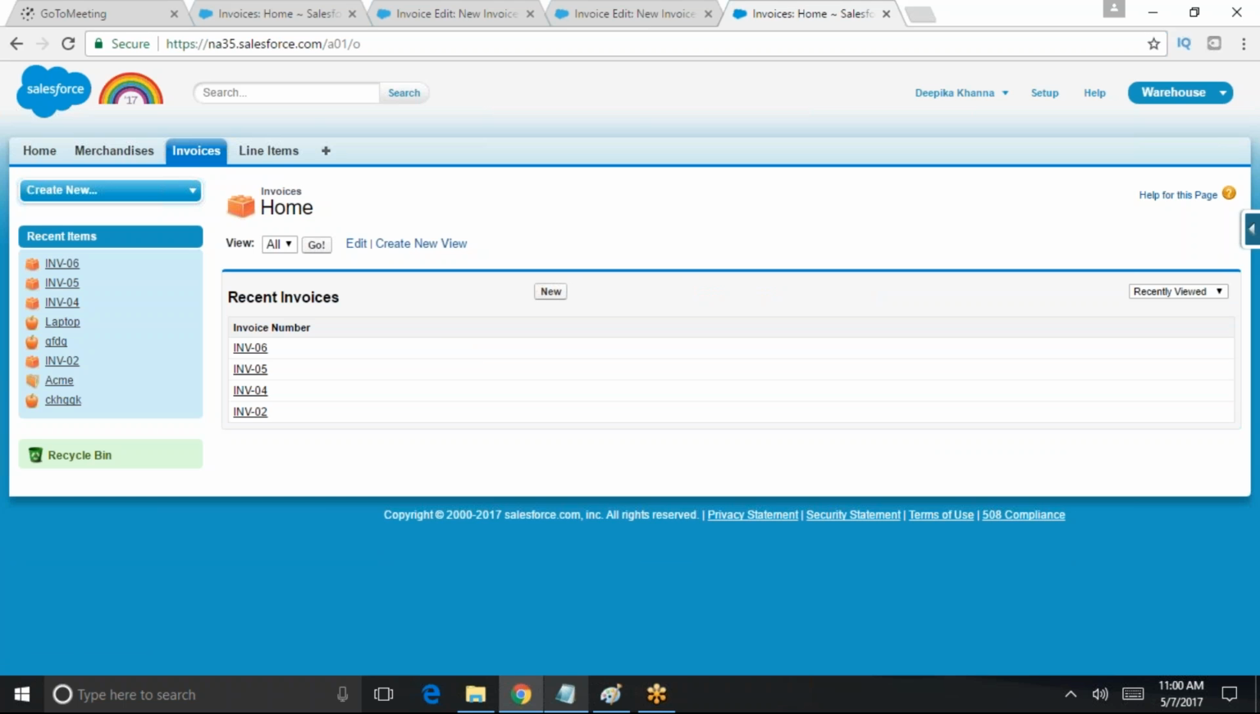Any questions so far? No, Deepika. Okay. What is the difference between validation field record item and validation field record set?